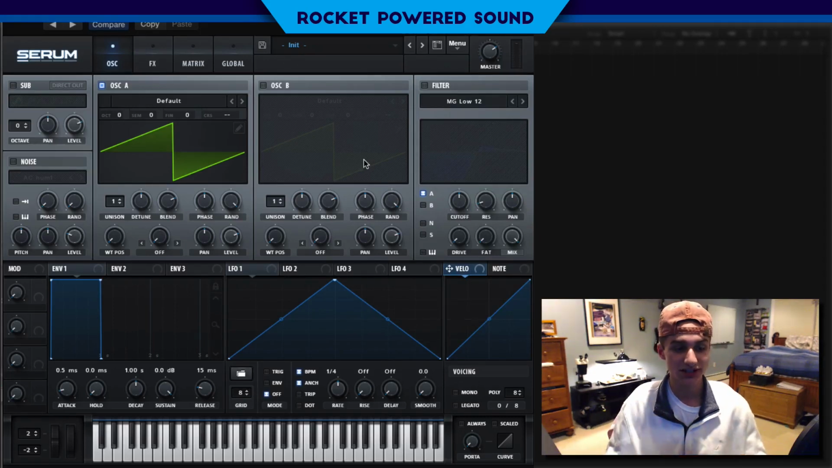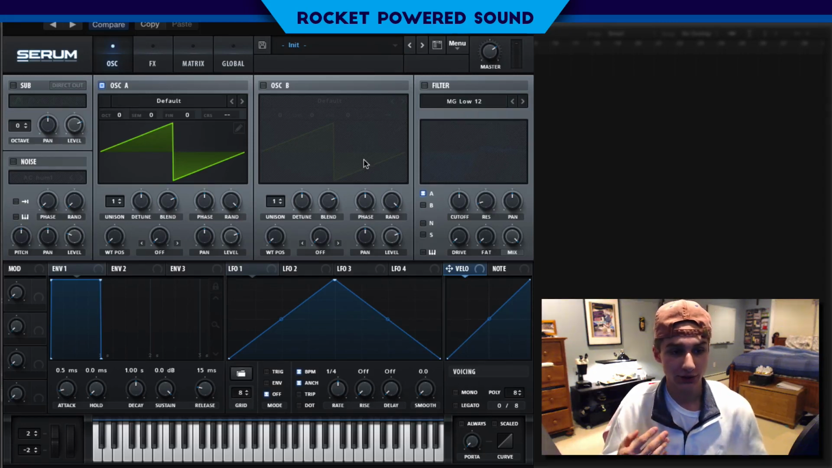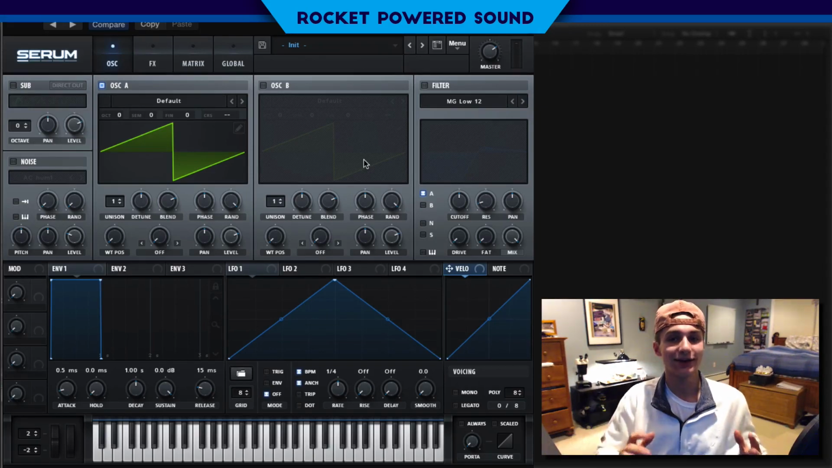Now, for this bass we are going to be using all four oscillators. We're going to be using our noise oscillator, our sub oscillator, oscillator A and oscillator B here. Basically, we're just going to be layering so we can get a really thick and heavy, fat lead here.